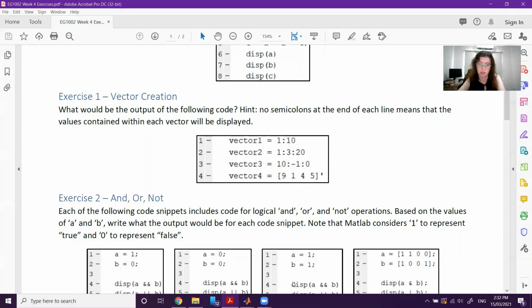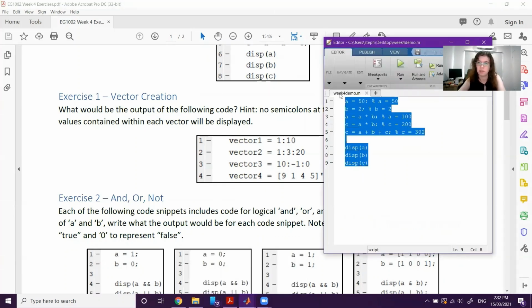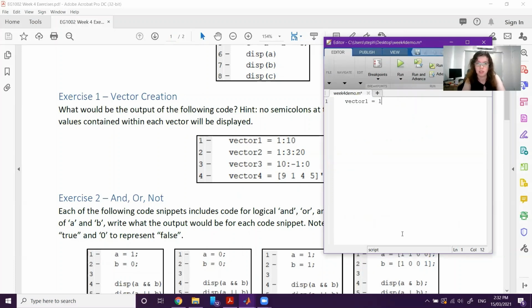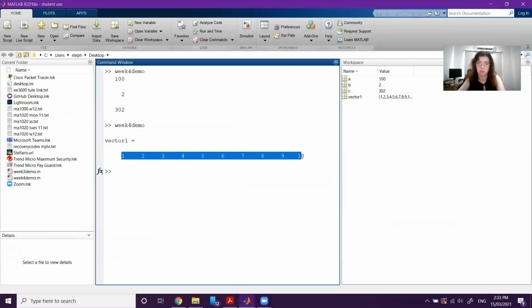I'll actually show you what that looks like. So let's just get rid of this stuff. Vector 1 equals 1 to 10. Run that code. And if we have a look at MATLAB, we can see that that's the output that we were expecting.